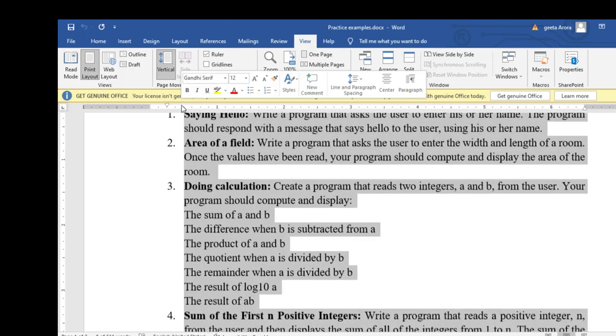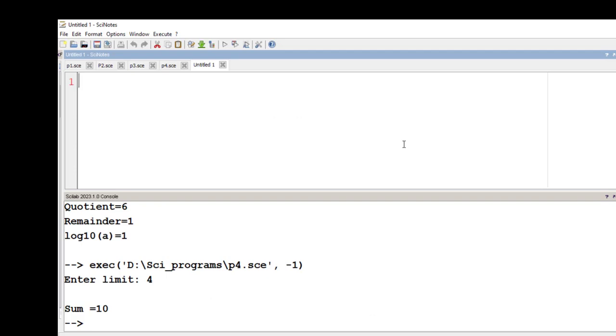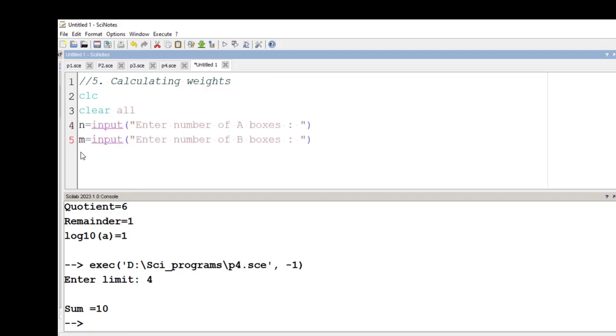So let me copy the header from here, calculating weights. Let's start. The first thing is the comment, calculating weights. This is my 5th program, so you can put it as such, or you can write whatever you want to mention. The next is CLC, and then clear all. Now again I need to take the input. So let us say n is equal to, okay, here we have the 2 commands for input. N and M I am taking as input: enter number of A boxes and enter number of B boxes.